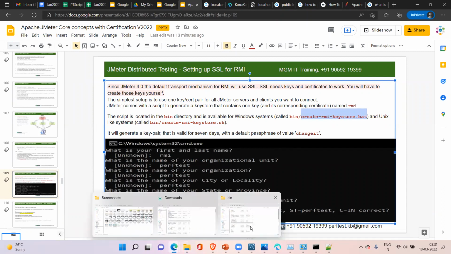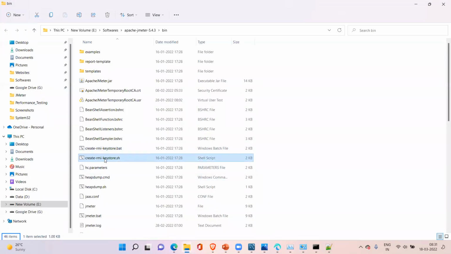Is it clear, guys? Observe here, there is another file called create RMI key store.sh. sh stands for shell script, and bat stands for batch file, the Windows batch file. If it is a Windows operating system, you have to double click and run this batch file. If it is a Linux operating system, you have to use this shell script.